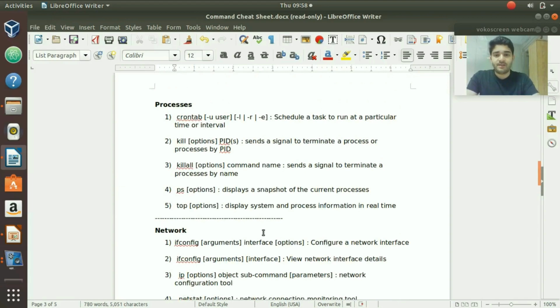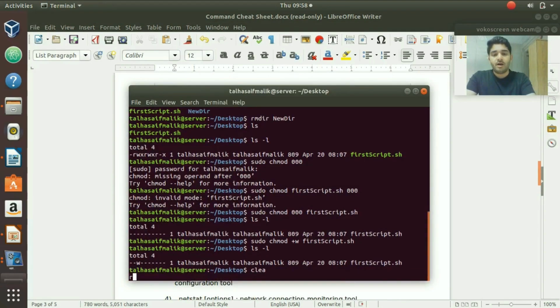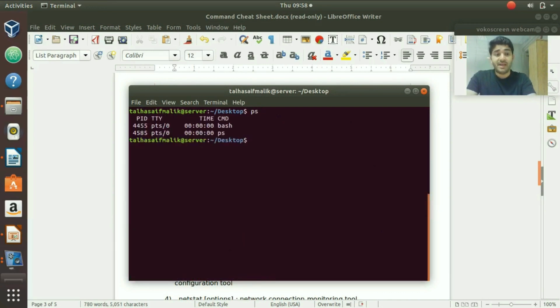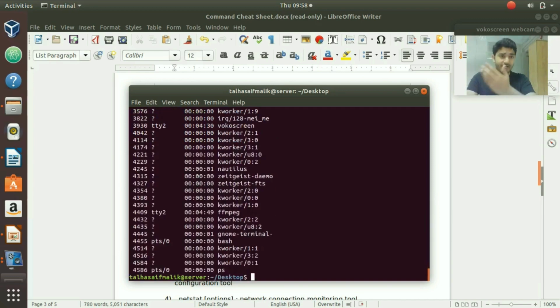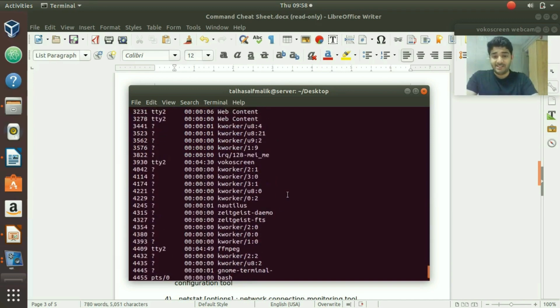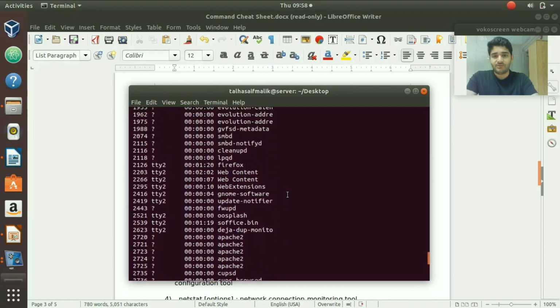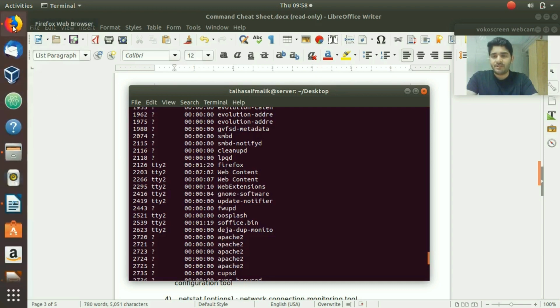Processes. If you want to view which processes you're running or which processes are there, you can simply do ps. You can see we have two processes running. If you want huge details, you can do ps -a, and you would have all these details of whichever programs are running. I think Firefox, my browser, is running right here. If we go up, you can see that my browser is actually running.